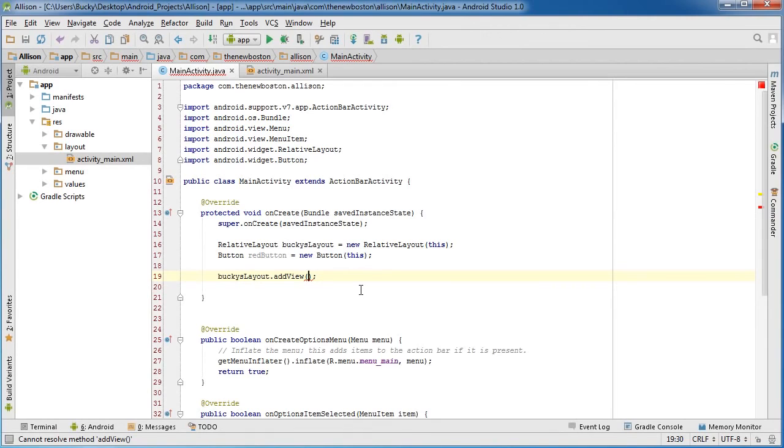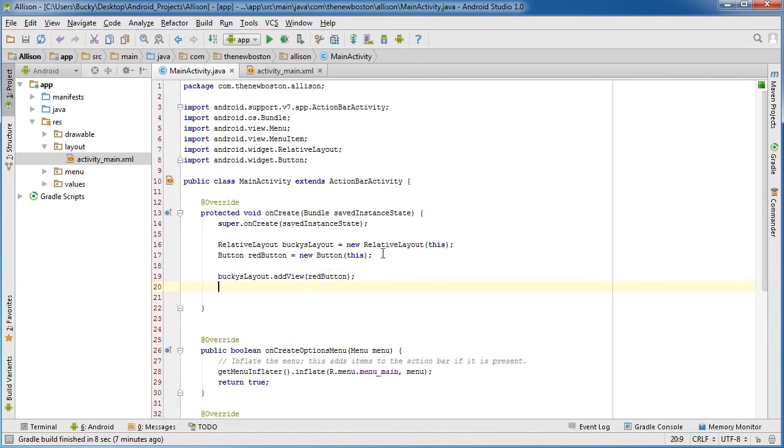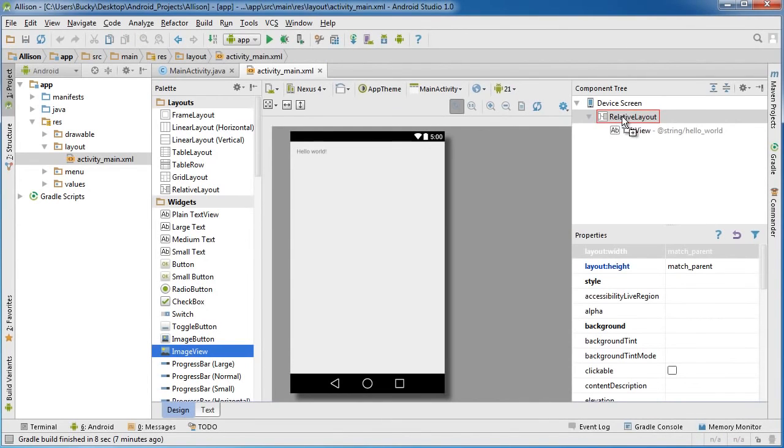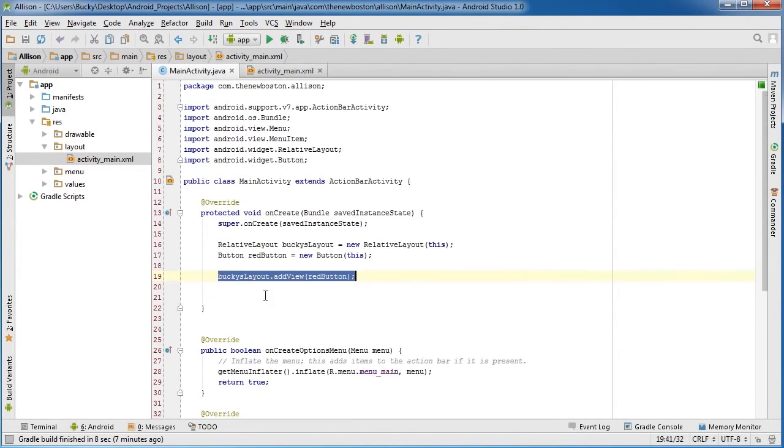So what widget do you want to add? Well, we only have one so far, the red button. Now after this, again, what we did is we created a layout and we created a button, and then we took that button and we added it to the layout. Now all we have to say is, okay, now take that layout and actually use it for this activity's main user interface or main display.